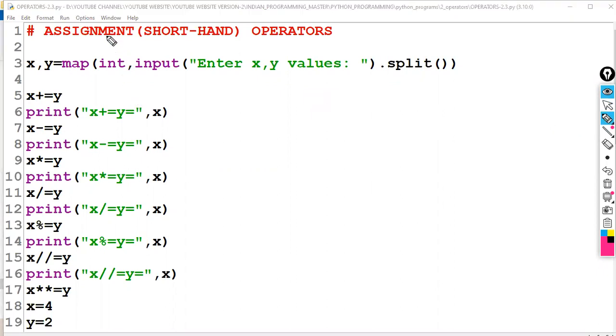Thanks, friends. Now let us see an example on assignment operators. These are also known as shorthand operators. So why are we calling these shorthand operators? See here, I'm writing two values and an expression like this, x plus equal to y. This is nothing but a short form of x equal to x plus y.